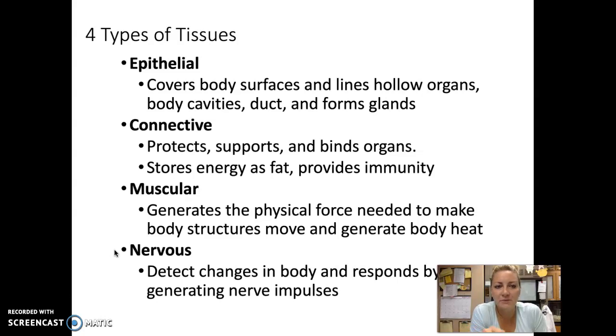There's four main types of tissues. Epithelial is going to be everything that is protecting our body or comes into contact with the external environment. So it lines the hollow organs. Think about that. Food comes into our bodies and could have bacteria or something on it. So we've got it there, forming our different glands, stuff like that.